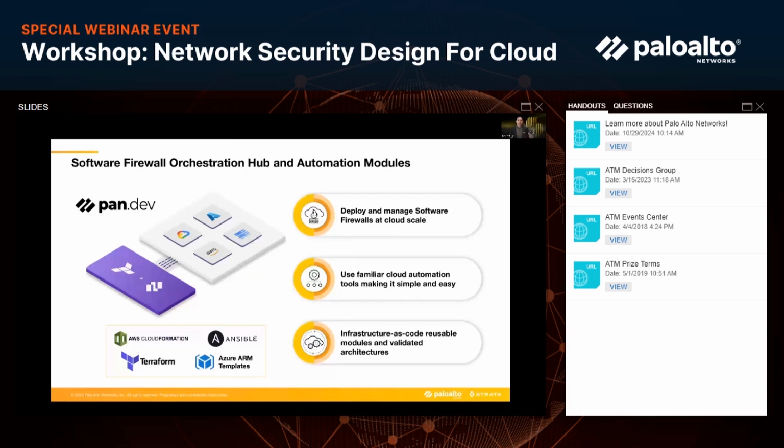But if you're looking for more deployments, we have recently announced the Software Firewall Orchestration Hub. This is your single source of truth, or I would say one-stop shop, where you would find all the different templates for deploying Cloud Next-Gen Firewall and VM-Series firewall, whether it's AWS, Azure, or GCP. So pan.dev is your portal where you would have all these templates available. Again, I highly encourage, if you are in the process of trying it out or deploying, please check out this orchestration hub, where you should be able to find everything in terms of your automation tools.